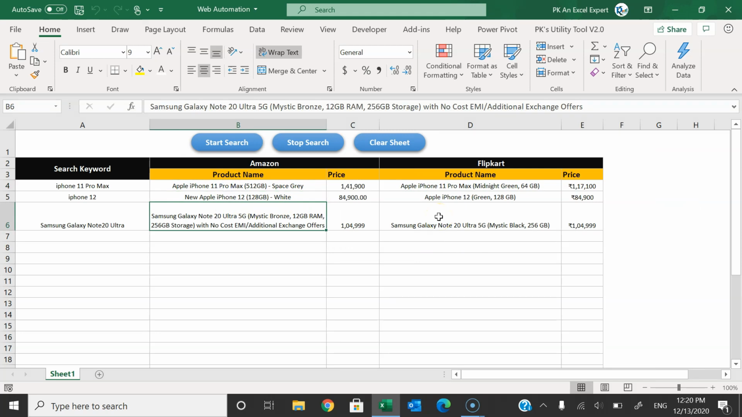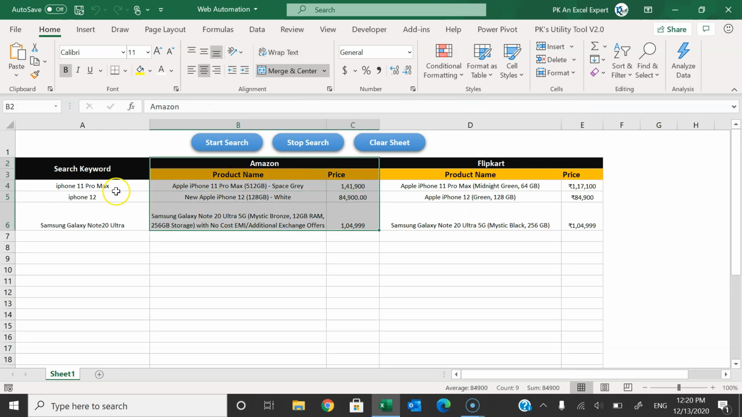Friends, the objective of this video is to explain how to fetch the information from a website using VBA. Now I'm going to explain how we can write the code to fetch the data from Amazon using some keywords and how to fetch the data from Flipkart.